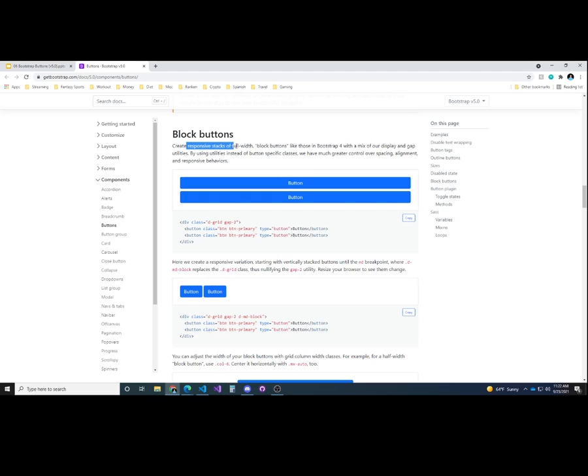They create these block buttons by using some display grid features. We haven't really talked about the grid. We've talked about Flexbox. We haven't talked about the grid.